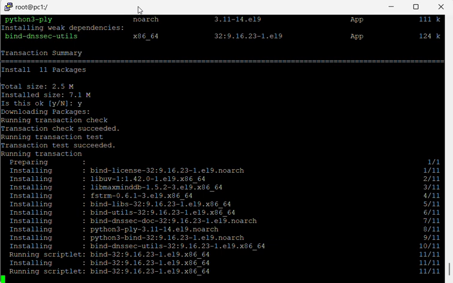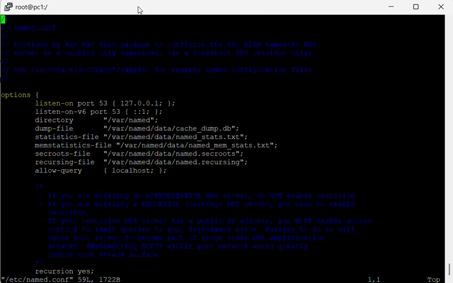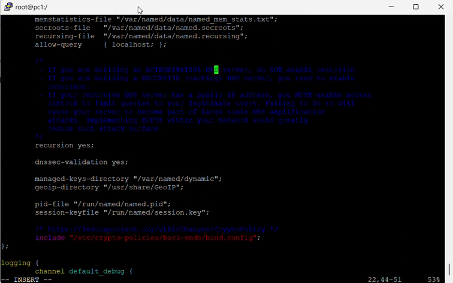First file will be /etc/named.conf, and named.conf includes named.rfc file also. So edit the first file, named.conf. DNS port is 53. Add your IP address. I am going to add my IP address here, which is 10.0.0.110.